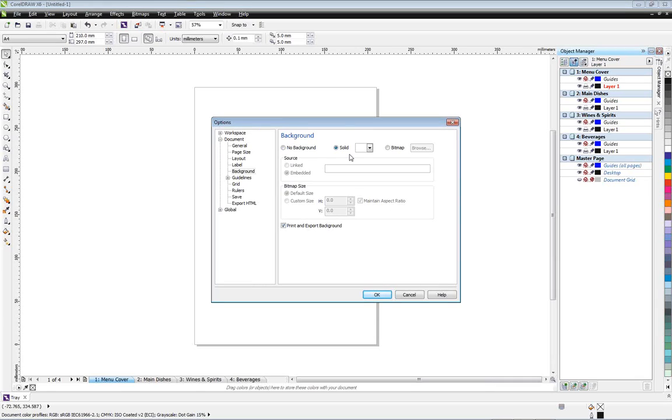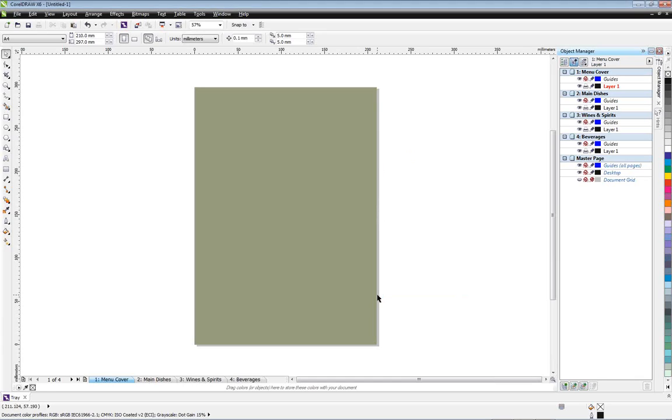It's an integral part of the page. That is why you need to make sure as well that you always have this box checked, print and export background, because otherwise you might have a nice background for your page but it won't be exported or printed. And because this is a menu, I'm just going to choose a colour for the background and click on OK. And because it's the page background, it's going to appear on every single page of my document.